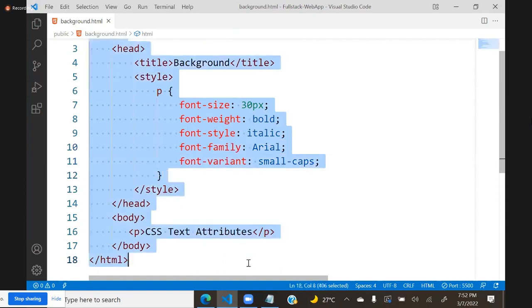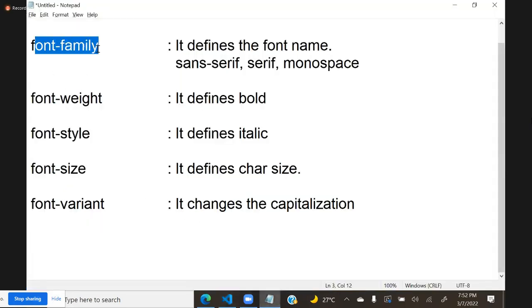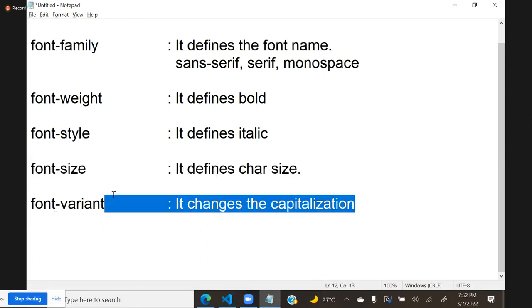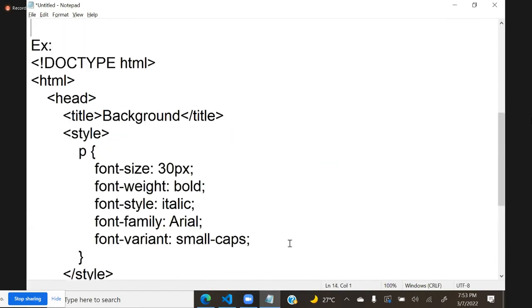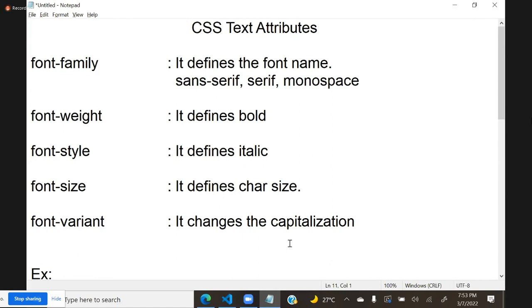So I will just copy an example here. Font family, font weight, font style, size, and variant. That shows how we can use the variants and configure them. So the font variant changes the capitalization of text. So we are applying it, and I will give an example here. This is the example. These we already learned on many occasions, how to handle and work with them.